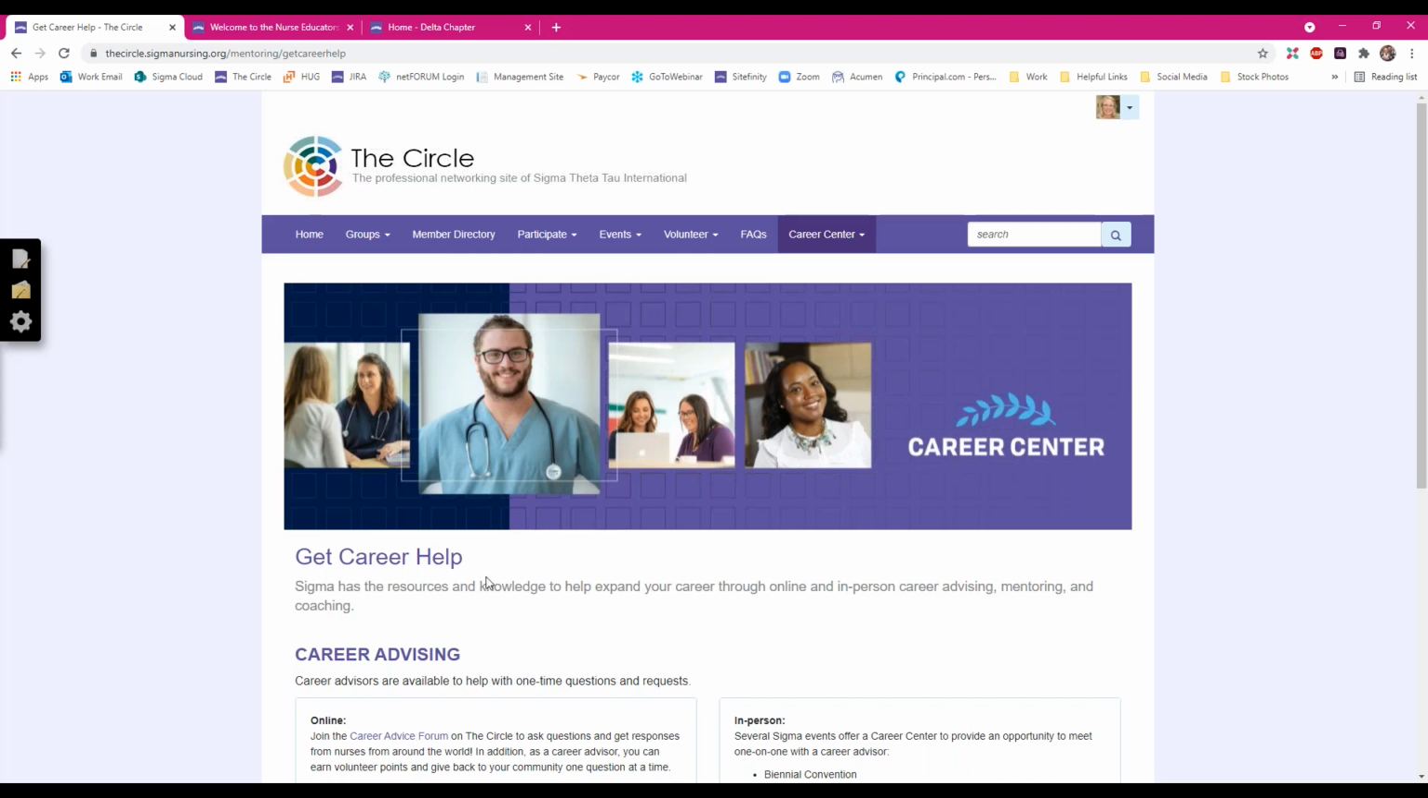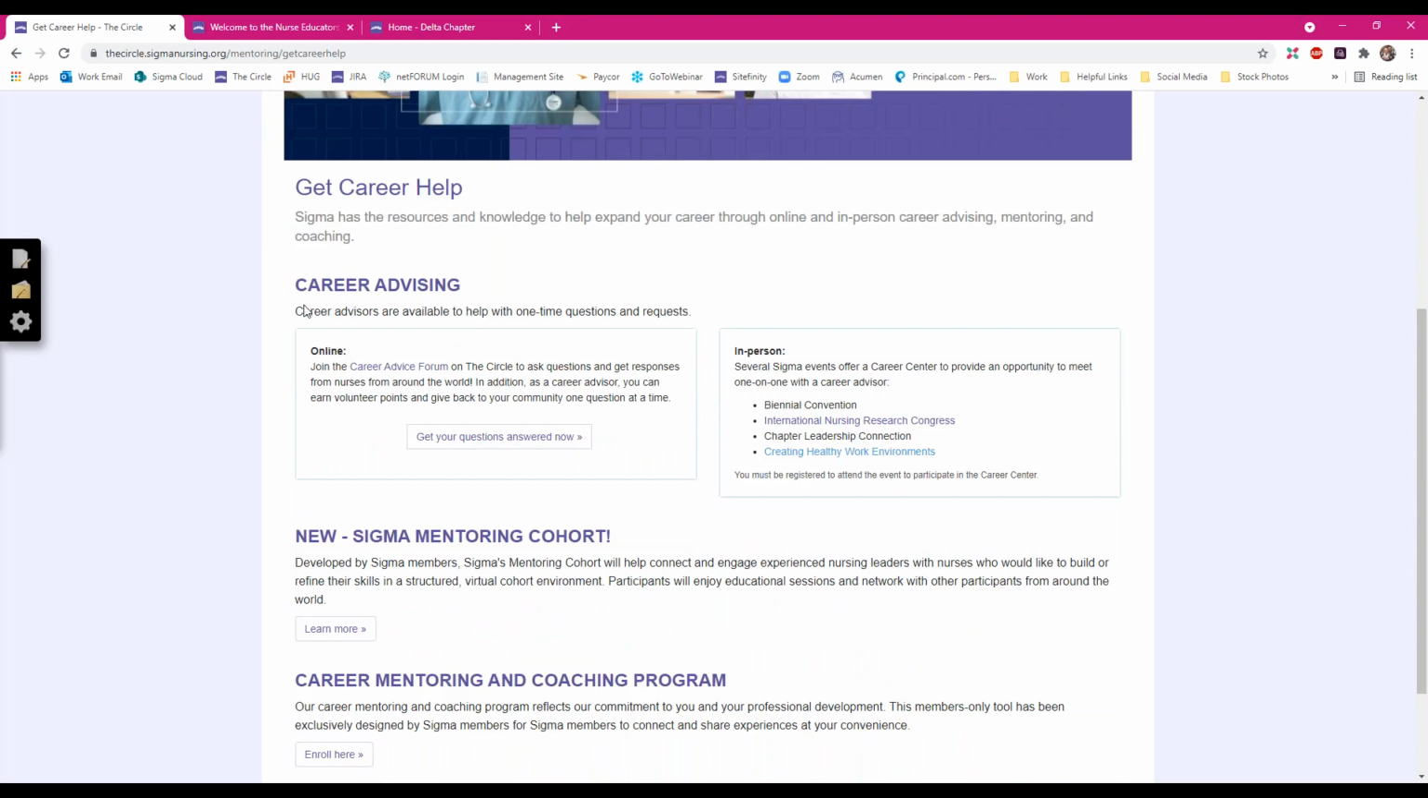The first option we see here on this page is Career Advising. This is more of a one-time question opportunity and requests that you can pose in the career advice forum on the Circle, and volunteer career advisors will help provide you with answers. Again, I've mentioned this a couple times: don't forget, you can volunteer to be a career advisor if you feel that you have valuable knowledge to share with others. Just check out the international opportunities under the volunteer tab if you'd like to sign up for that.